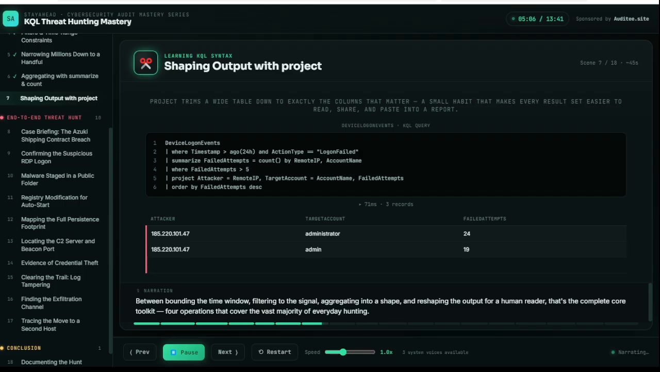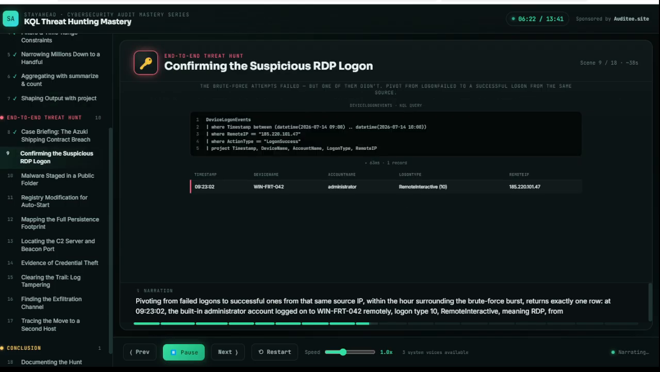logon type 10, remote interactive, meaning RDP, from 185.220.101.47. One of those brute force attempts landed. That single successful logon is the confirmed initial access point, a brute-forced RDP session against a local administrator account, mapping to 2 MITRE ATT&CK techniques: T1110, brute force, and T1078, valid accounts.